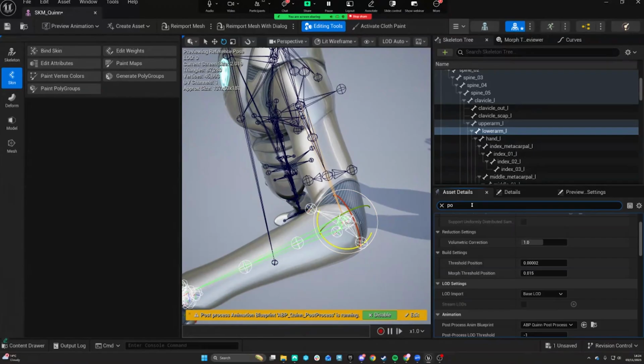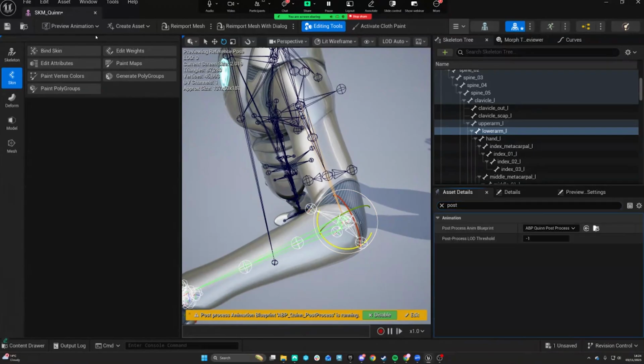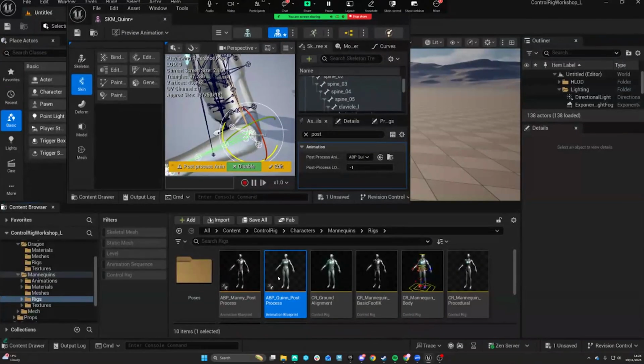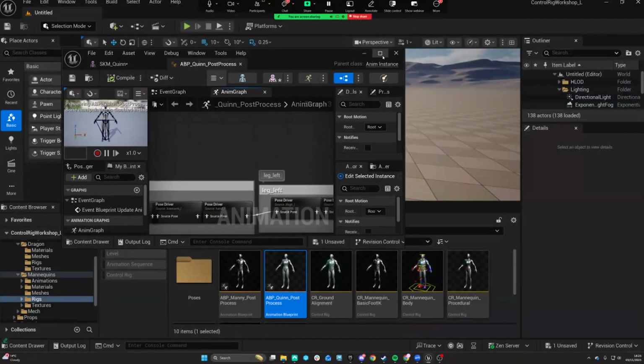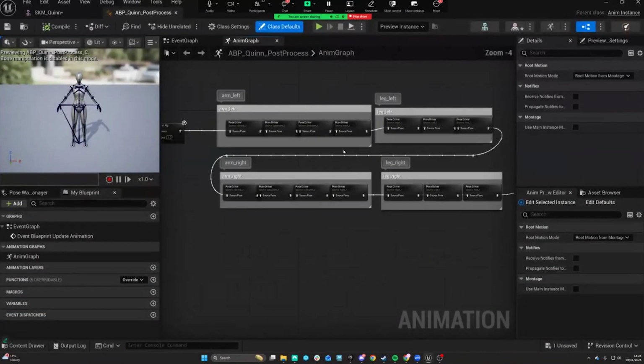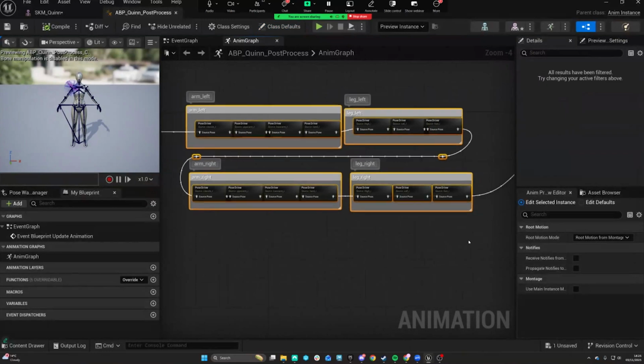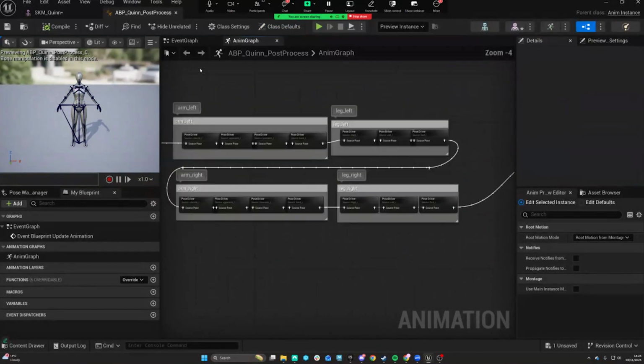I can find that for you real quick if you really want to see it. But basically, this is what's doing the work there. So that's the meat and potatoes of it. Go ahead and rapid fire.